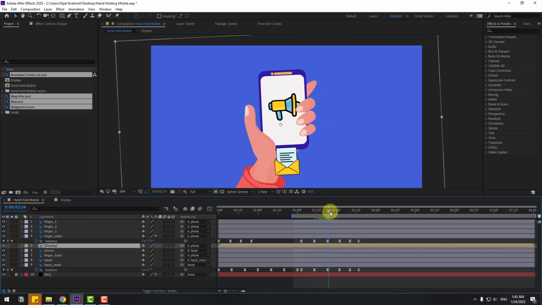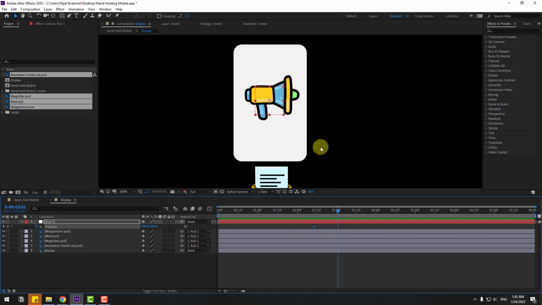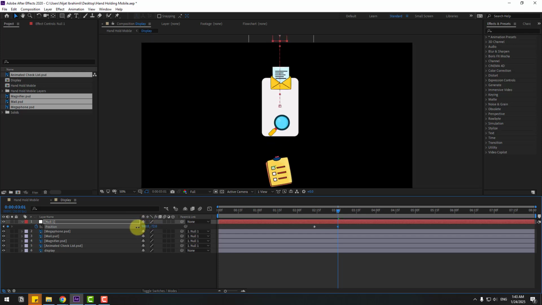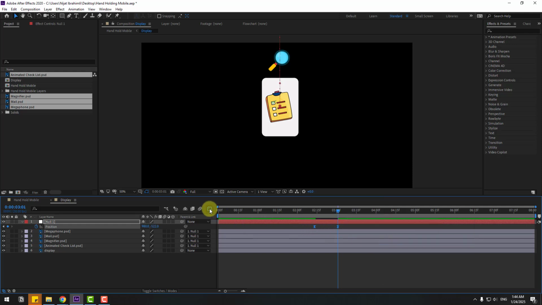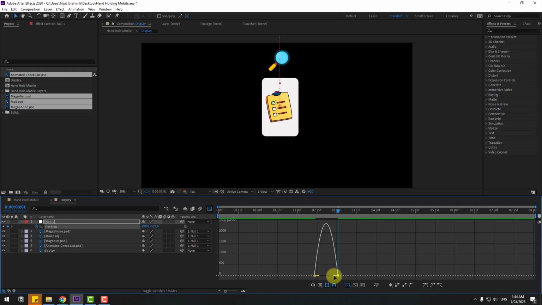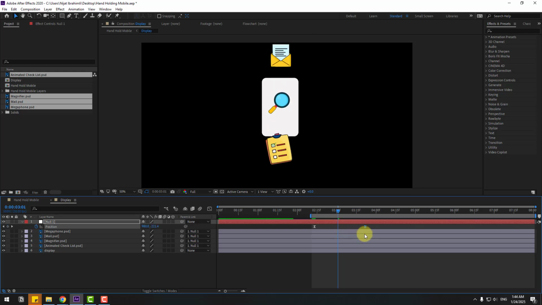And here let's use these keyframes. Okay, select keyframes, make it easy. And go to the graph editor, select this graph, move to the left. And back to the keyframe, select the last keyframe, move to the right. Let's see here.